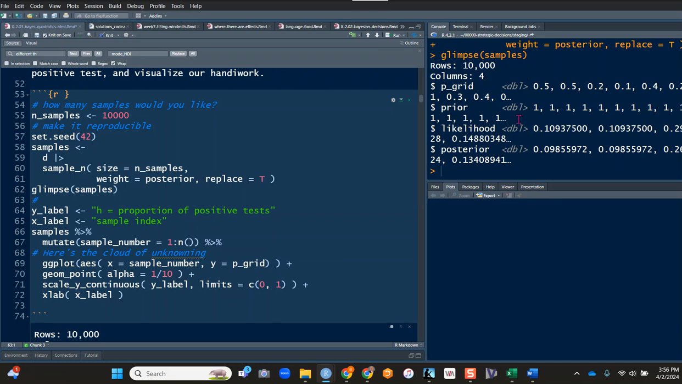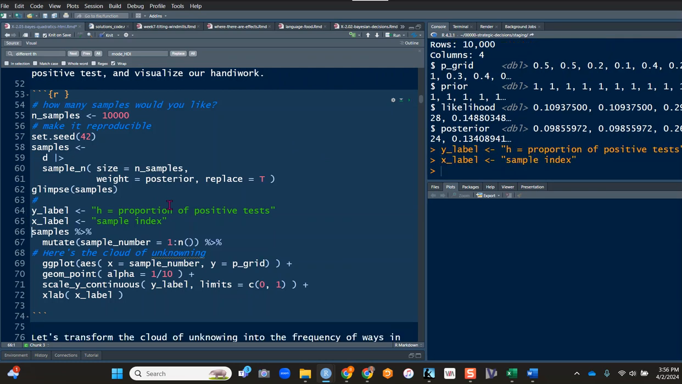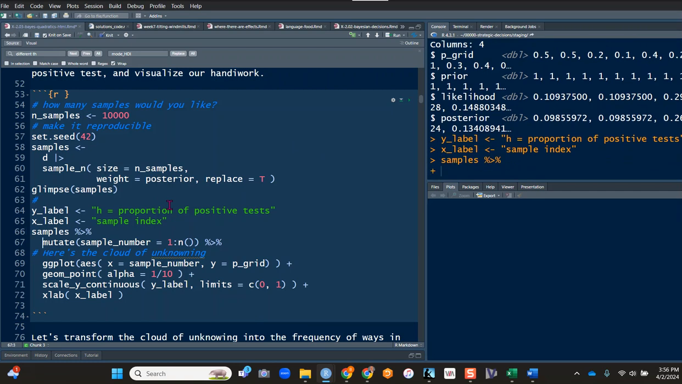These are double numbers, double precision numbers actually, and we get the grids, and we get priors, and we get all sorts of things, 10,000 of them, and now we're going to make a small plot. You know, Y label, X label, samples, and we're going to do sample number is from 1 to n.